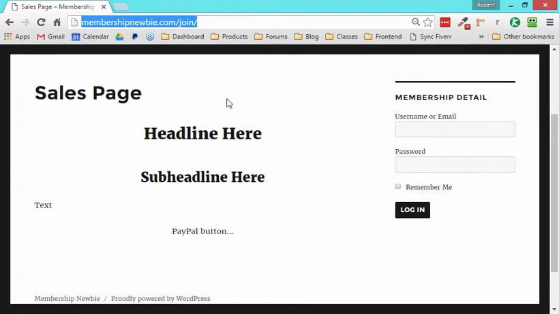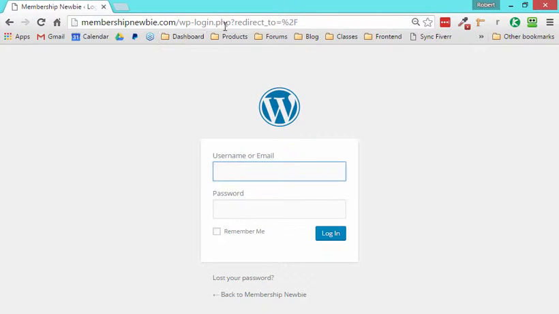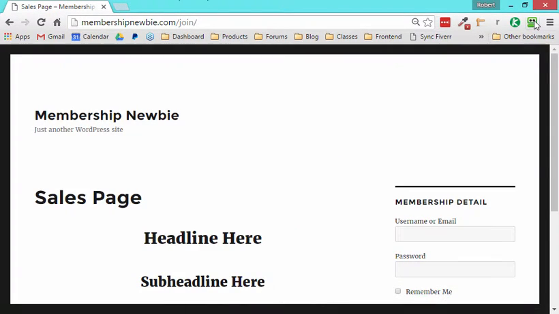But you can kind of notice here, okay, well, the next thing that I want to do is this is that membershipnewbie slash join. But if I go to the front page of my site here, it's asking me to log in. I don't want to have to tell someone to go to my site slash join. So what the heck do I do?